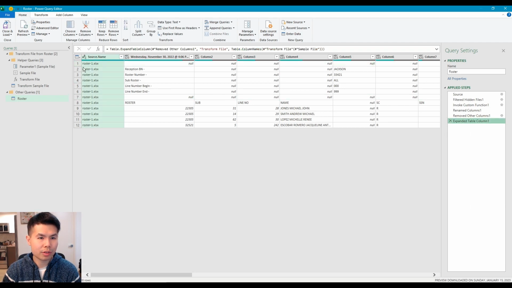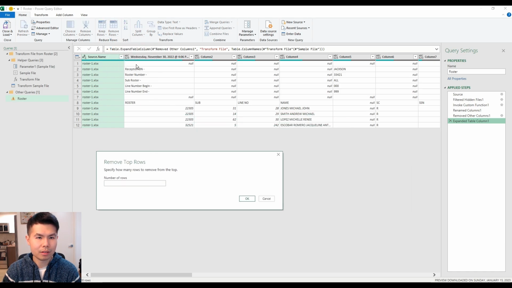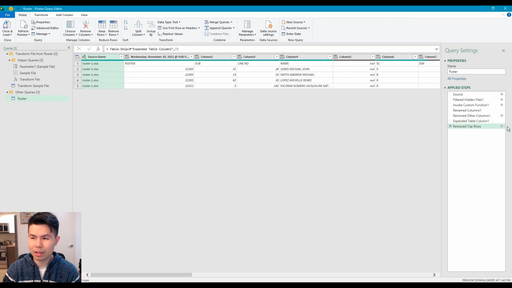So what I'm going to do is remove these, remove columns, no, remove rows. Remove top rows. So how many rows do we need to get rid of? 1, 2, 3, 4, 5, 6, 7. All right, so I'm going to get rid of the first 7 rows. So now it looks a little bit more coherent.